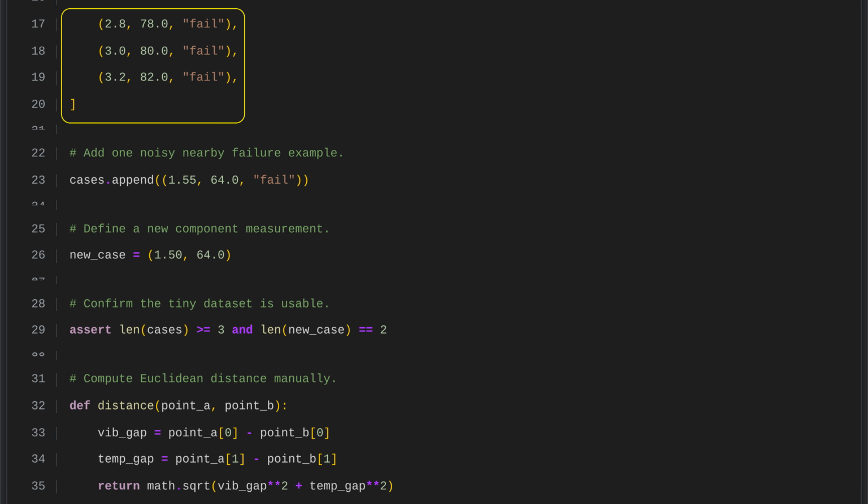The dataset includes three failed component cases, each described by vibration amplitude and temperature. The values range from 2.8 to 3.2 for vibration and 78 to 82 degrees for temperature. These examples are used to study how different choices of K influence the behavior of the K nearest neighbors algorithm.